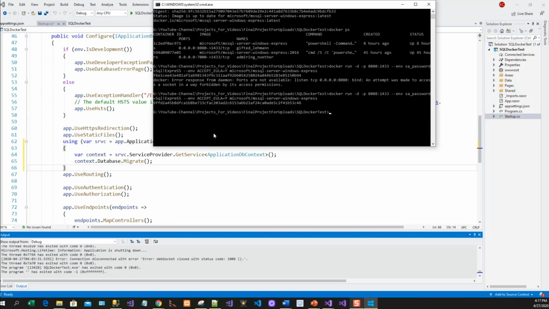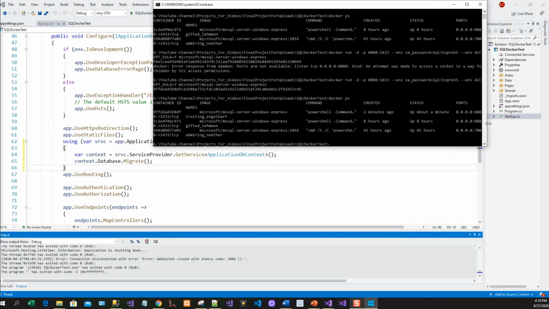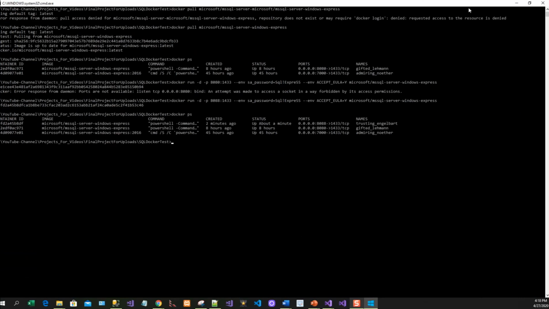Now how do I verify whether the container is running? The docker ps command will show this. So let us issue docker ps. Now I have issued the docker ps command, and you can see that it was created 2 minutes ago, and up about a minute. So that shows that the SQL container is created and it is running, and you can see the port.